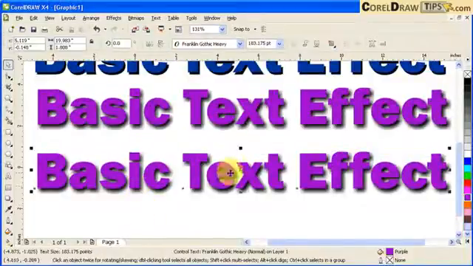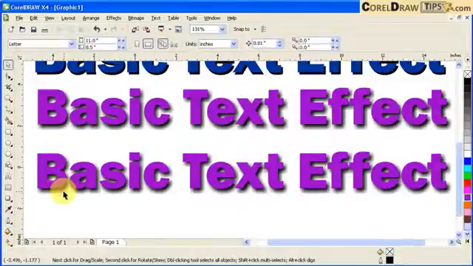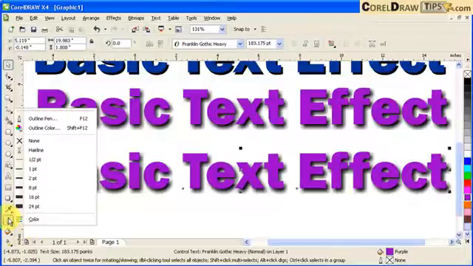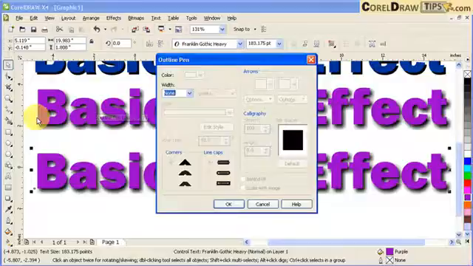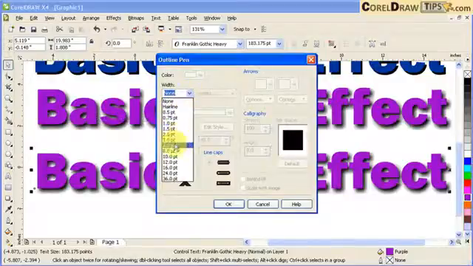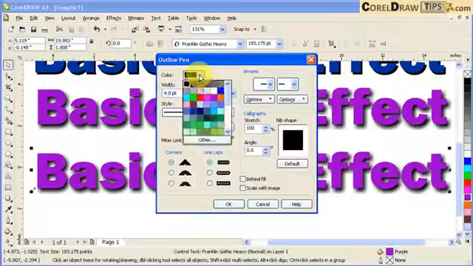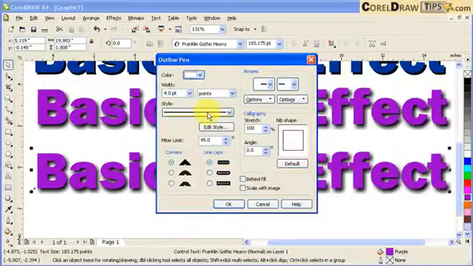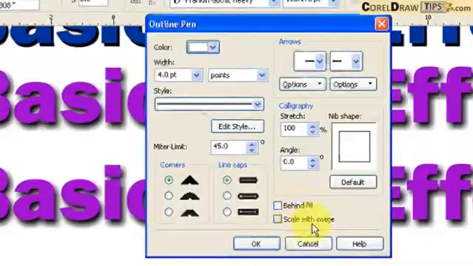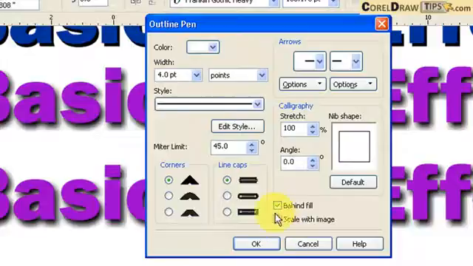Now I'm going to duplicate this, plus sign on my keyboard, and bring it down. Sometimes you want to put an outline on the text, then a drop shadow, which is actually a good idea so that you could isolate the text from the drop shadow. So you click on the text, you go to your outline pen, and let's say you're going to go 4 points and then make it white. And don't forget, this is very important, Behind Fill and Scale With Image. I would suggest to click on Behind Fill and Scale With Image so that your outline will go out of the text, not inward to the text. So I click OK.